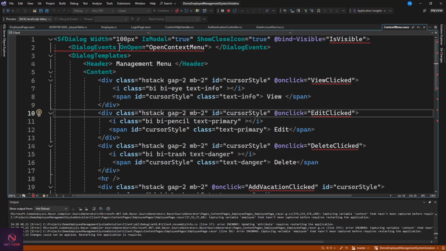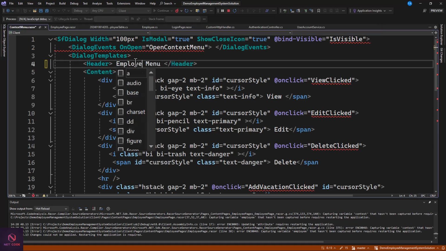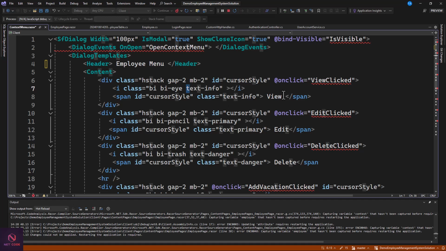Now we have, if it is open, you want to call this open context menu. We have its visibility bound to this is visible property. Now in that, we see we have this content, and it's a management menu, or maybe employee menu. Well, we can make it employee menu. I think this one will make it more meaningful. And here it is what?